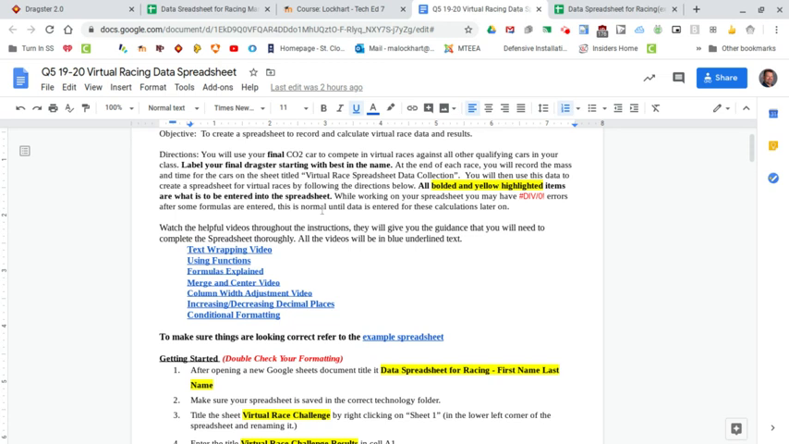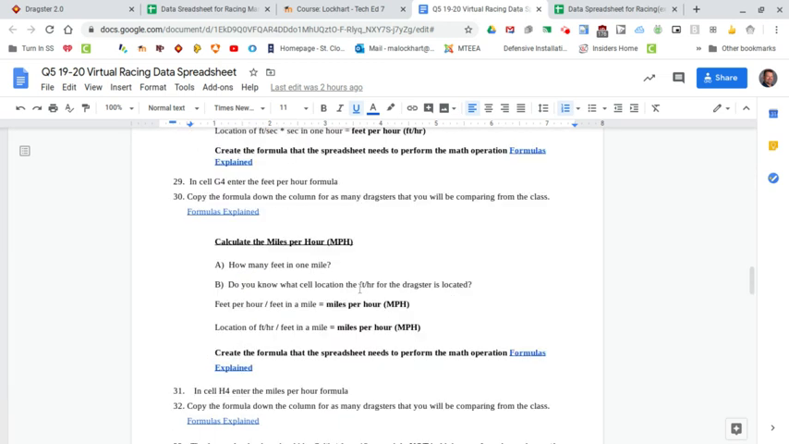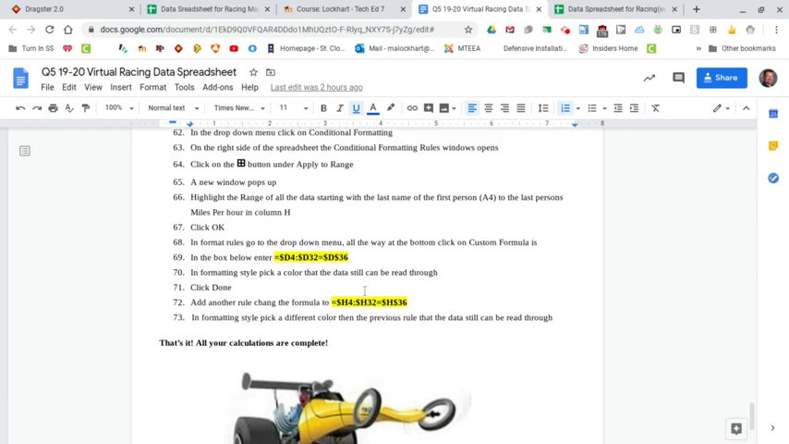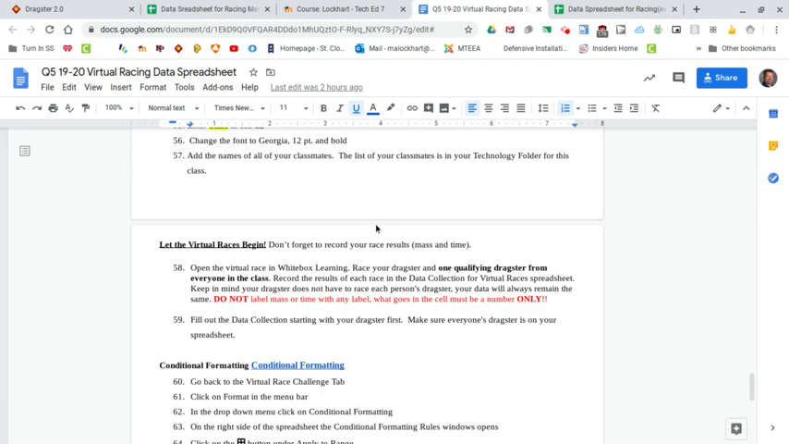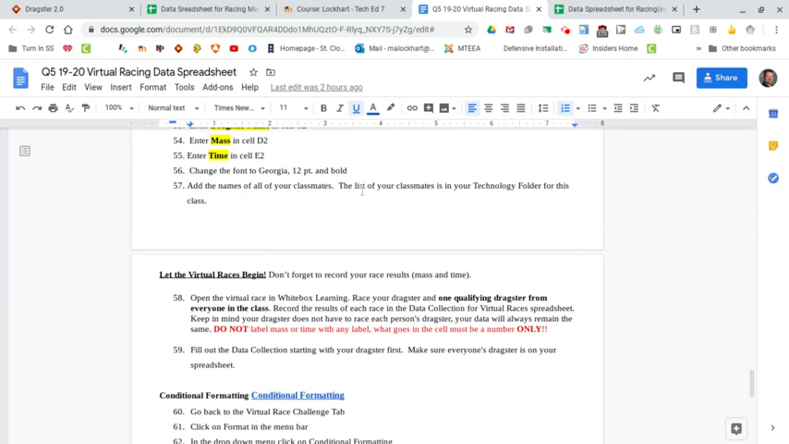And when everything is said and done, after you get through all this, it's going to tell you that you will add the names of all your classmates. This list of classmates is in your technology folder. I gave you the class list. So you're just going to type your classmates' names in there. Then, once you have all your classmates' names typed in where they're supposed to be, you're going to go erase them.